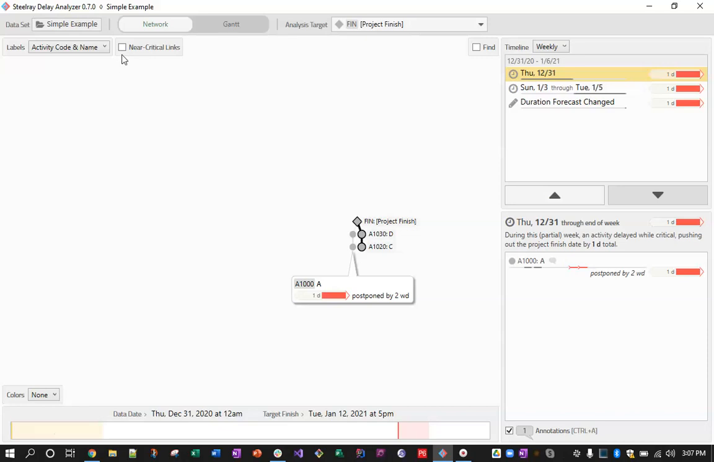Okay, near critical links, if I select that, we start off at 0, which means it's only going to display strictly critical. But if I go to the right, you see that the secondary path there has turned yellow. And this is a slider that lets you determine where you want to set that threshold. In this case, it looks like it's only a day or two near critical, meaning a day or two of float. So that's what this does. I'll turn that off and we'll go back to the standard view.